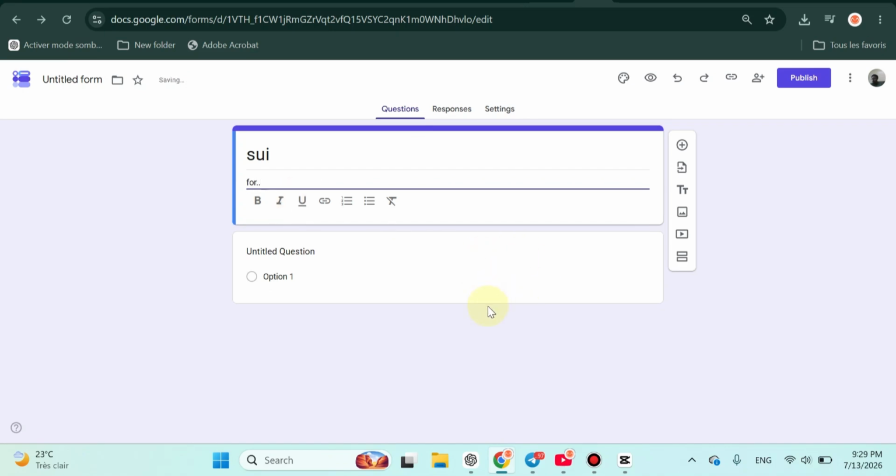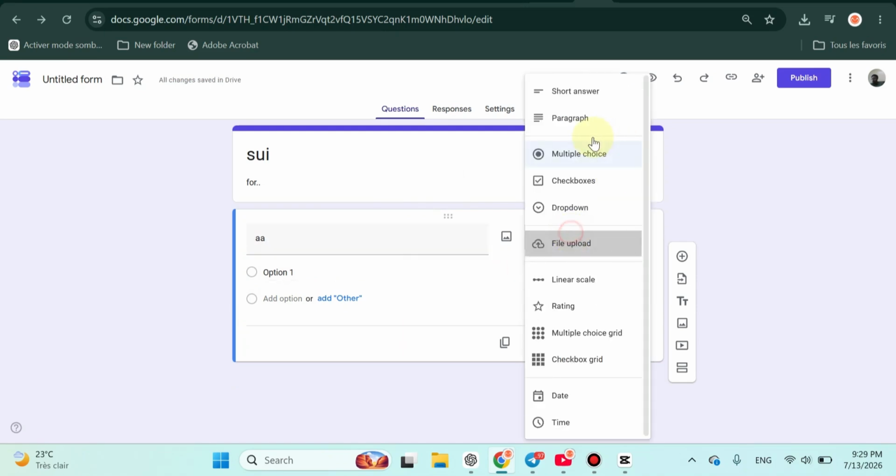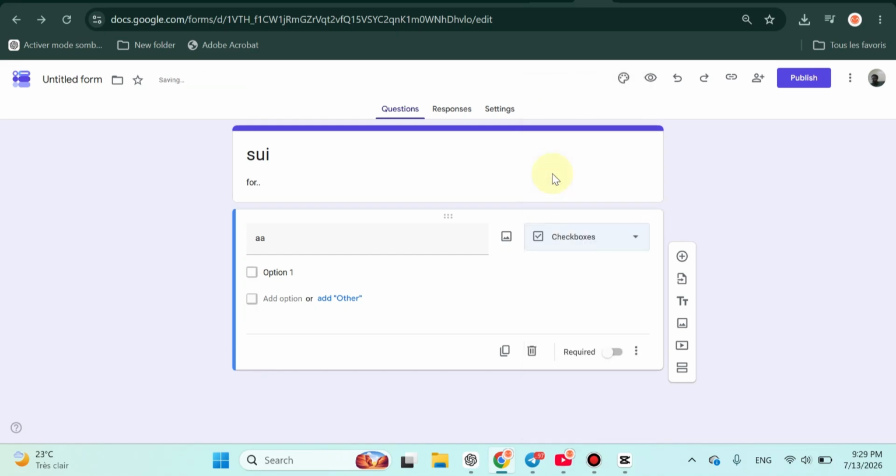Now, click on the first question and enter your survey question. Next, choose the question type from the drop-down menu on the right. You can choose from options such as multiple choice, checkboxes, short answer, paragraph, drop-down, linear scale, and more. Enter the answer choices if your question requires them.